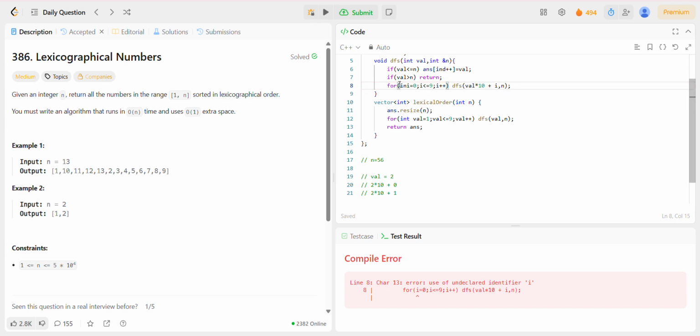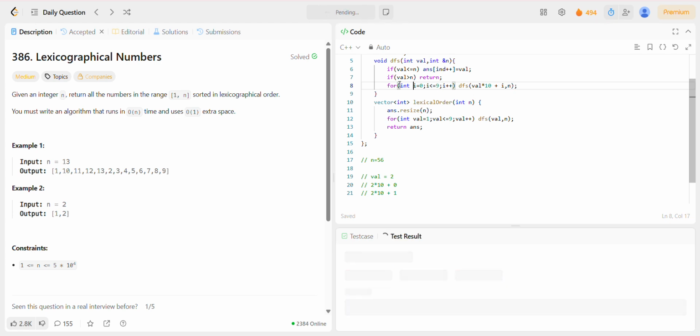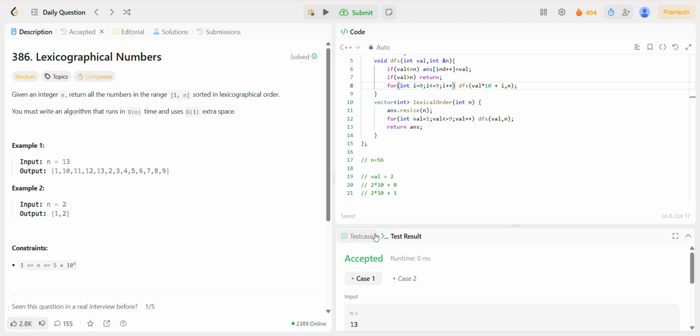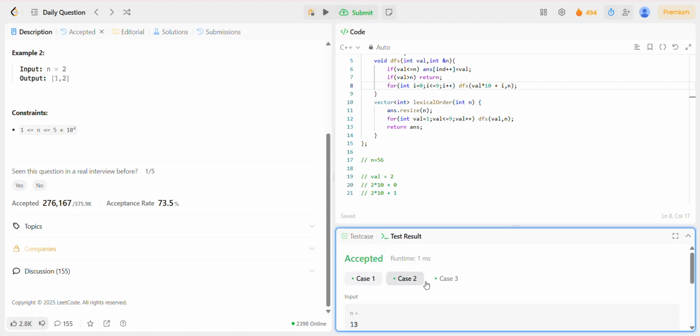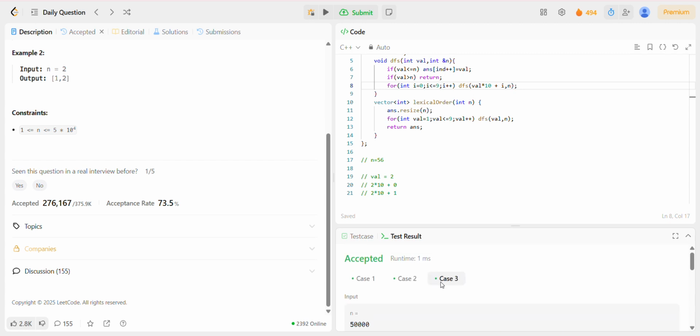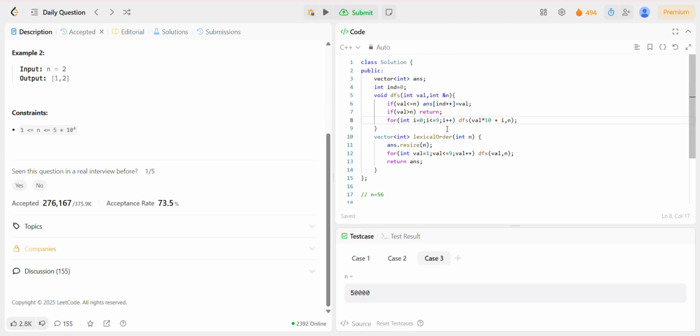I didn't initialize the integer i, so that's the reason it is throwing me an error. It's accepted. Let us try running it with the larger constraint, n, which is 5 times 10 to the power 4. Yeah, we are able to get the answer. We are getting the correct answer.